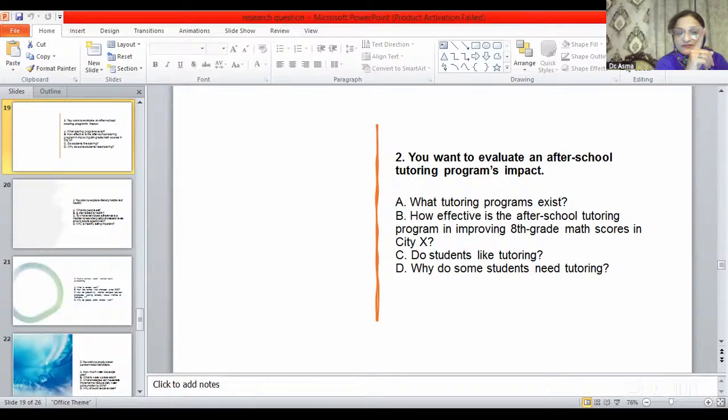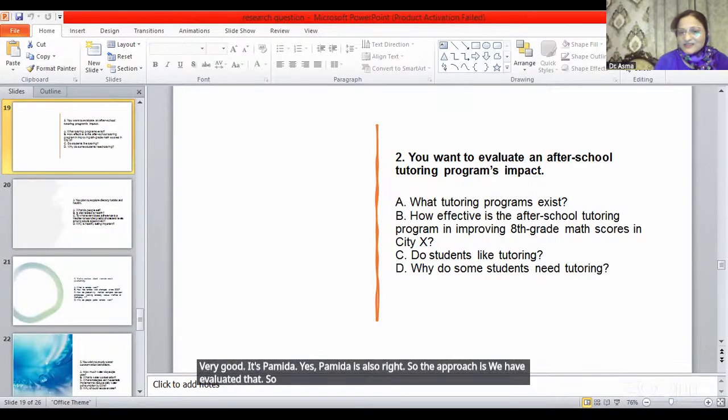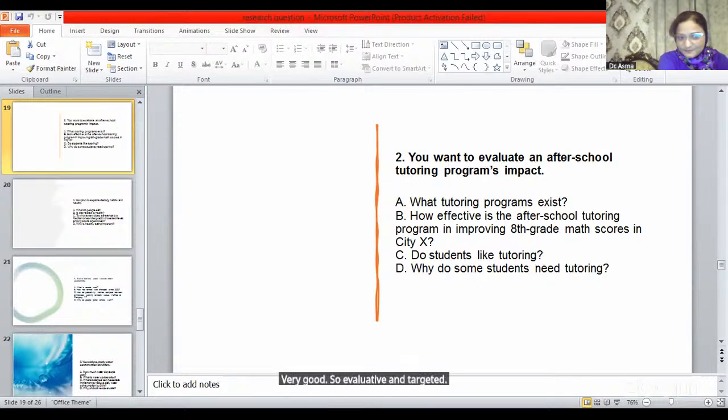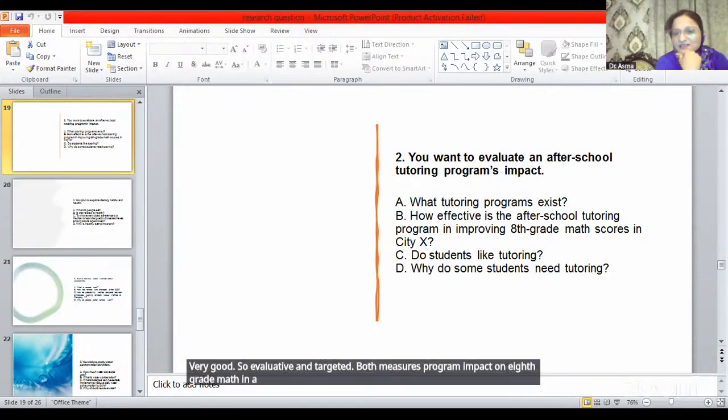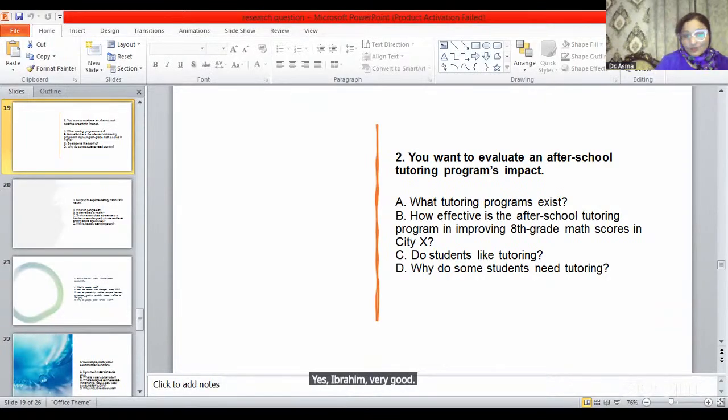The descriptive. Yes. Ramin, very good. Evaluative. Very good. Fahmida, yes, Fahmida is also right. So the approach is we have evaluated that. So how effective is the after-school program? Yes, Nisha. Very good. So evaluative and targeted both. It measures program impact on 8th grade math in a defined locale. Yes, Ibrahim, very good. So I'm happy that you have got what I wanted to deliver to you.